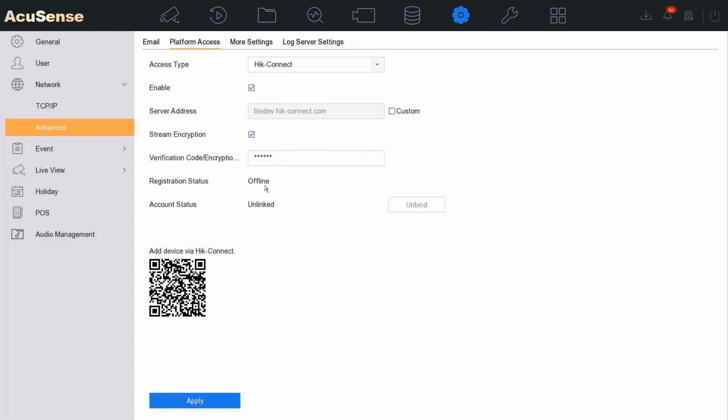All right, as you see now, it's still saying offline and unlinked. So this basically means, because we haven't hit apply yet, it's offline. But it's unlinked, that means no one else has access to this device. Okay, so we click on apply, and it's still saying offline, unlinked.